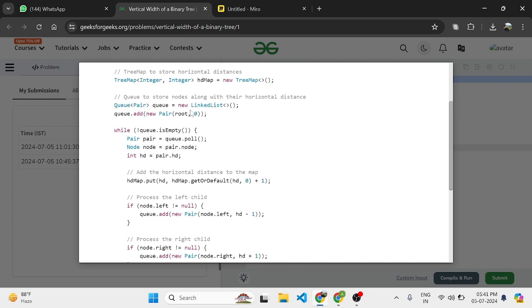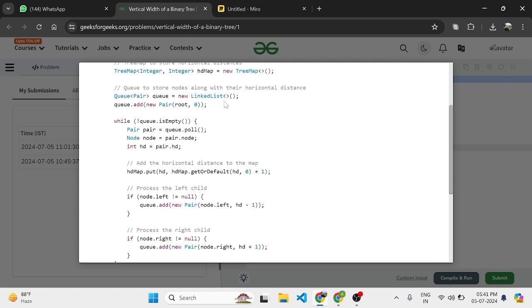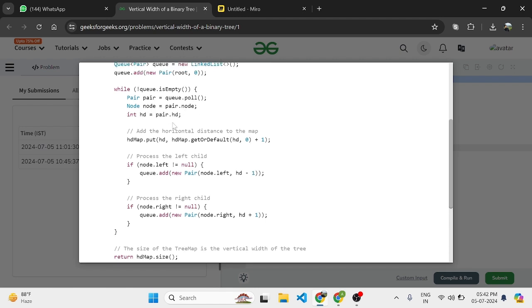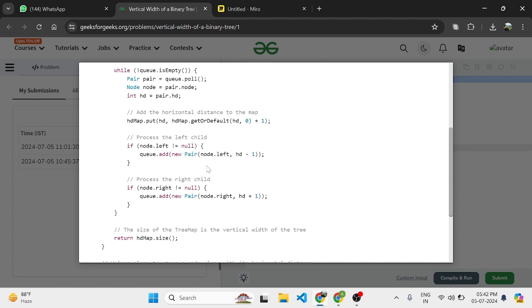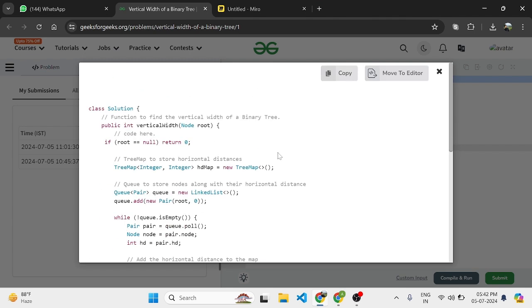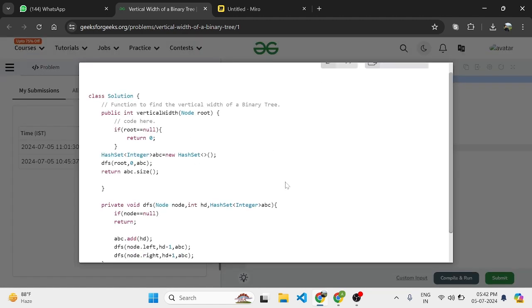Then in a tree map, I'm going to store the values by using a queue data structure, queue in the form of linked list. And after that, I'm going to remove the top element by using poll, and then I'm going to constantly add the pairs to the horizontal distances. Similarly, for the left value, I'm doing HD minus 1, and for right, I'm doing HD plus 1, and then also I have to create a pairs class. But this looks kind of a clumsy process. So we are going to use a simpler process using a simple DFS method.